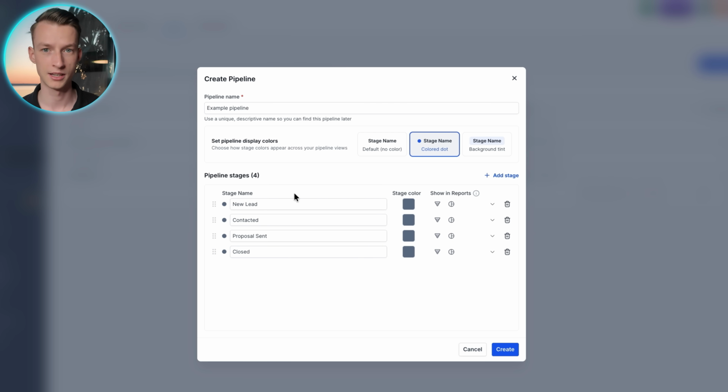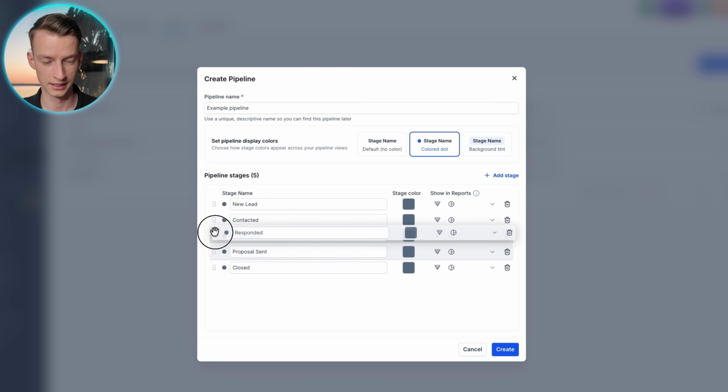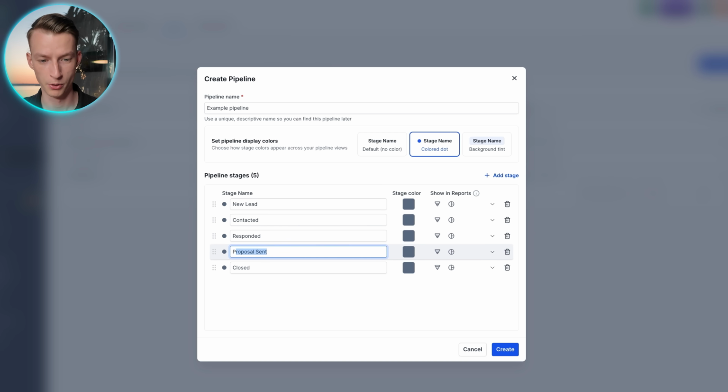Now, if I were, let's say, running a coaching business as a theoretical example, I would probably change this up a little bit. So I would have new lead, I would have contacted, right? I would also have a new stage, which I can add right here, that is like responded, okay? You can also rearrange them, by the way, by dragging here on the left side. Instead of proposal sent, I would probably have something like call scheduled, and then I would have closed.